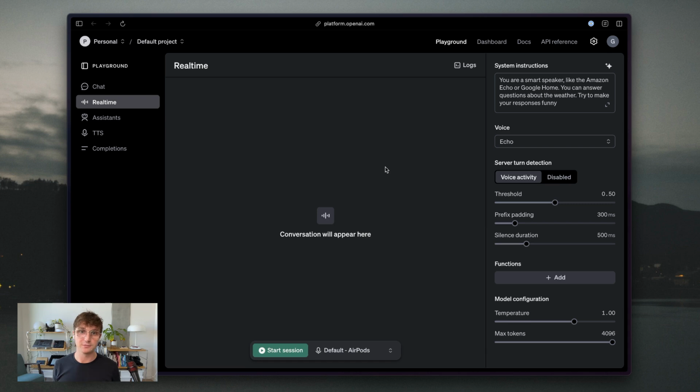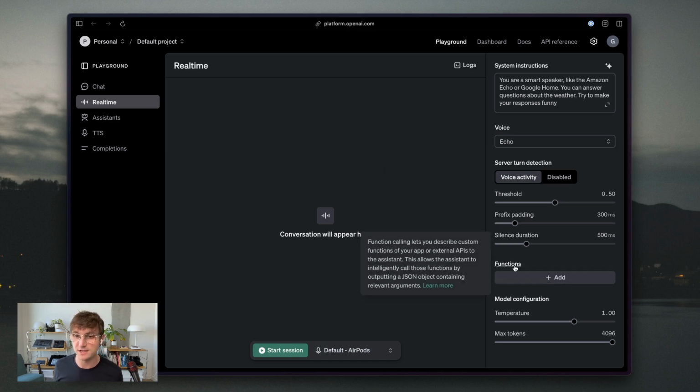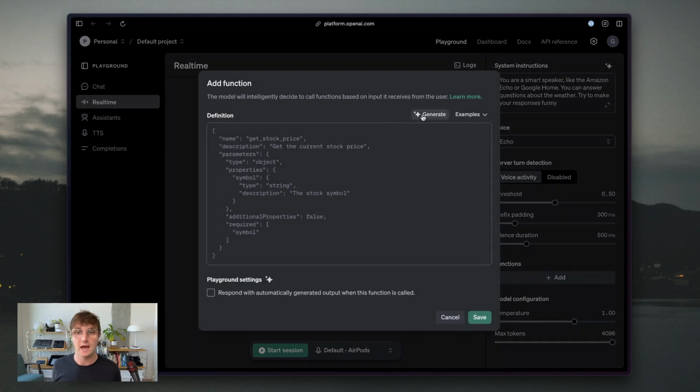I'm back here in the real-time playground, and what I wanted to do now is show you how function calling works. So I'm going to go to this section, Functions, and click Add. And I'll use this really handy Generate feature to generate two functions. So the first one I want to generate is getting the current weather.